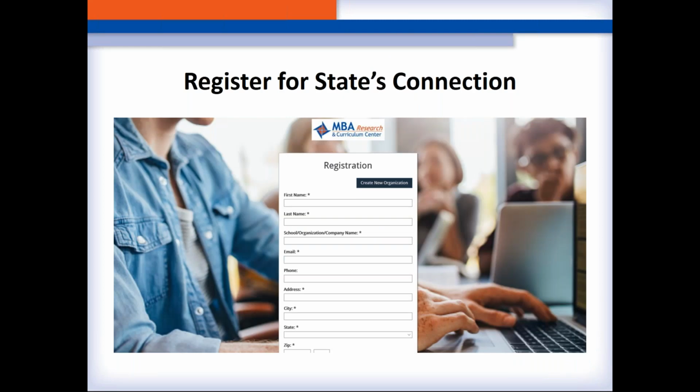In order to register, it's just a very quick information. We want to capture some information and data from you in terms of who is using States Connection, so that we can provide those reports back to our consortium representatives, so they can see who is using States Connection and how it is being used in their state. Also helps us to communicate with you.